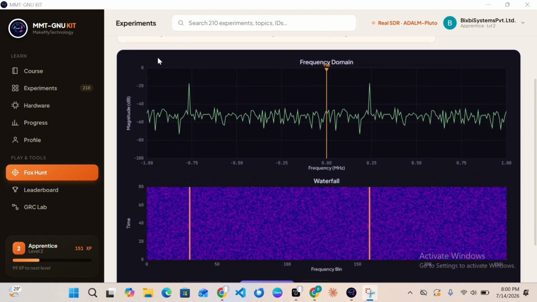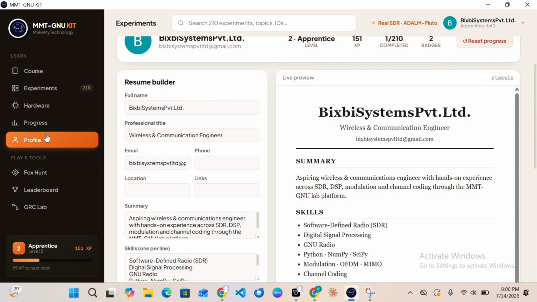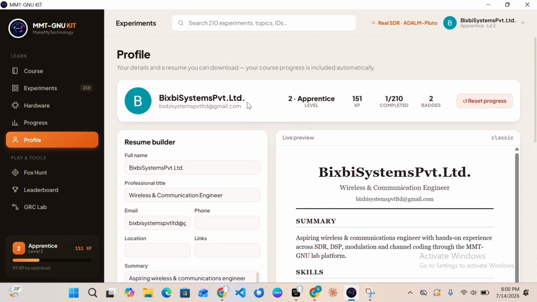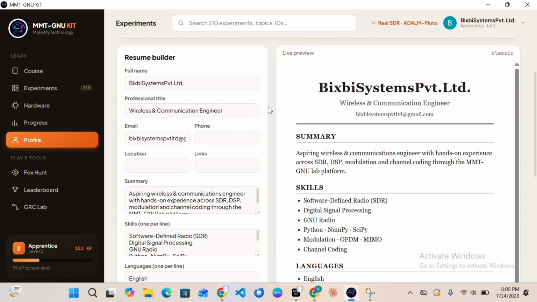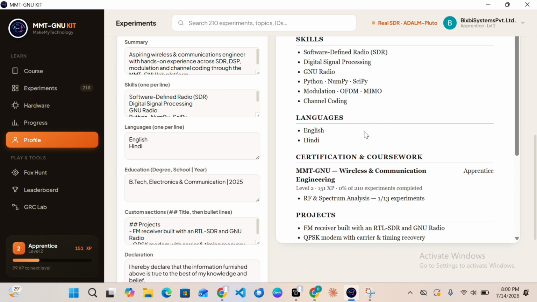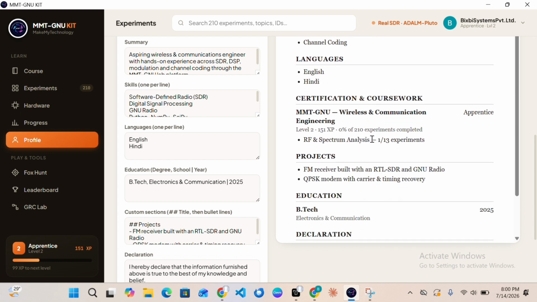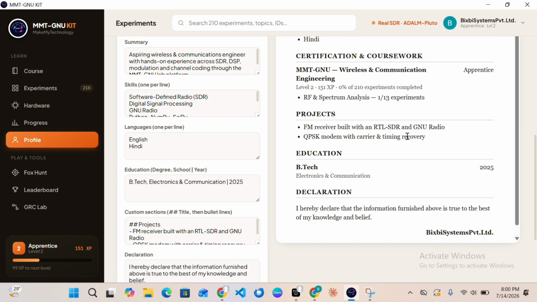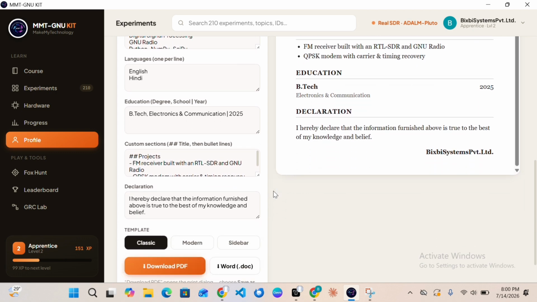Moving on, click on the profile on the side panel. Now, when you're ready to show off, there is this built-in resume builder that pulls straight from your progress: the experiments you've completed, the skills you've demonstrated, and your challenge scores, and it all turns into a polished resume you can export as a PDF. Not just a certificate, but actual provable evidence of hands-on RF work.